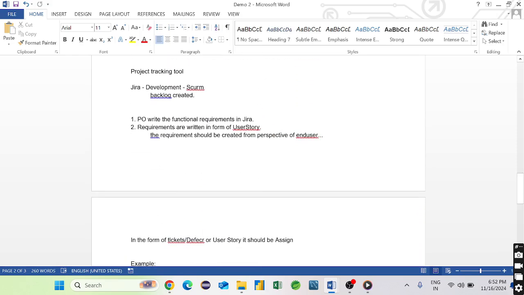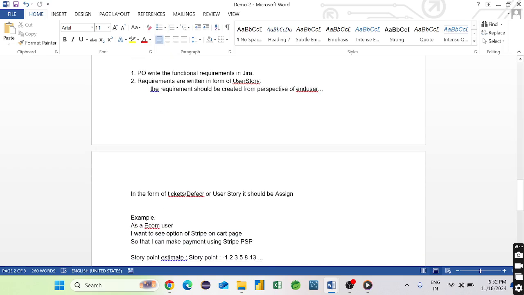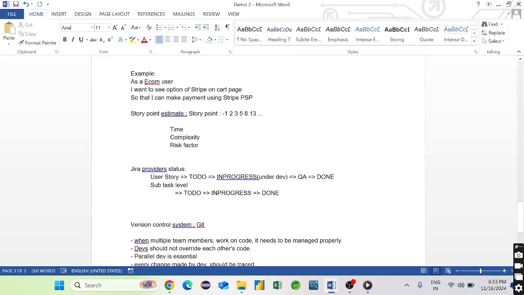In Jira, we can assign tasks to employees with the help of tickets, defects, or user stories. So we can assign to the user. If we take an example, in our e-commerce website a user wants to create a stripe on the cart page so he can make the payment. Then there is a story point: how much time it requires, how much complexity the work has, and how much risk factor may occur.